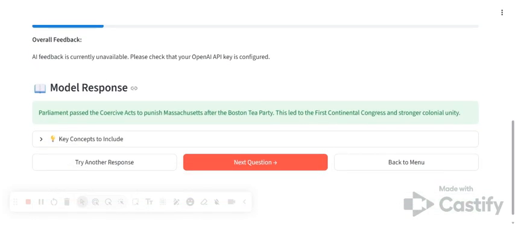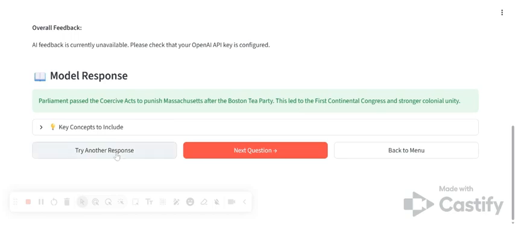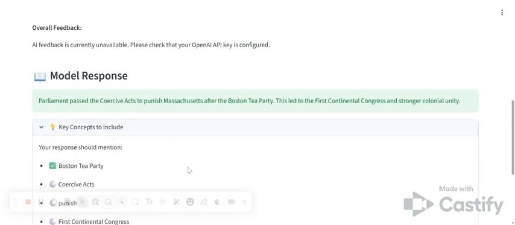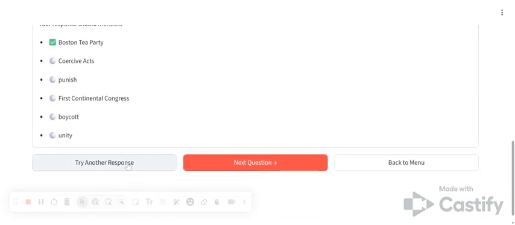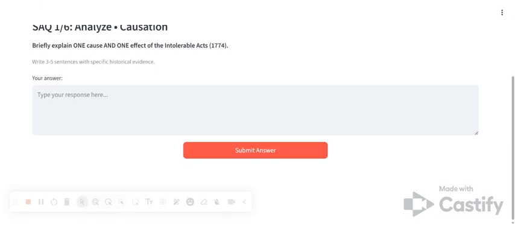It also gives a model response. Student also will receive the key concepts to include. They have the opportunity to also try again. We'll go back.